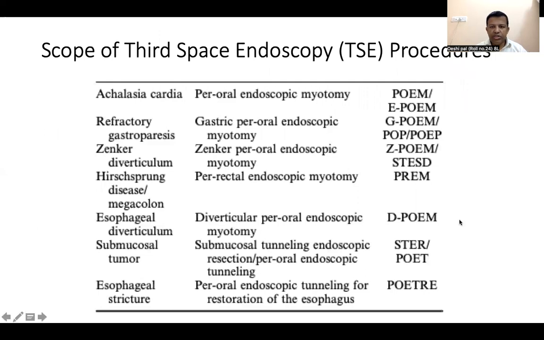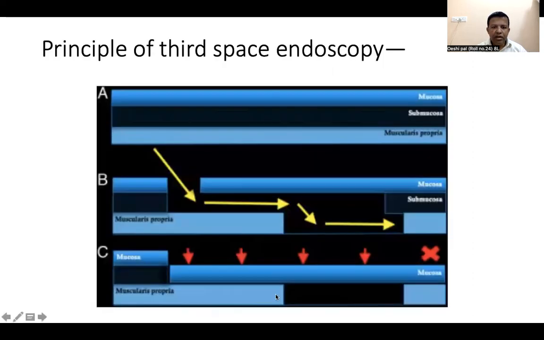These are the various procedures which can be done in third space endoscopy. POEM for achalasia cardia, G-POEM for refractory gastroparesis, Zenker's or Z-POEM for Zenker diverticulum, peroral endoscopic myotomy for Hirschsprung disease, diverticular POEM or D-POEM for esophageal diverticulum, submucosal tunneling endoscopic resection for submucosal tumors or various subepithelial tumors, and peroral endoscopic tunneling for restoration of the esophagus that has been described in esophageal stricture.